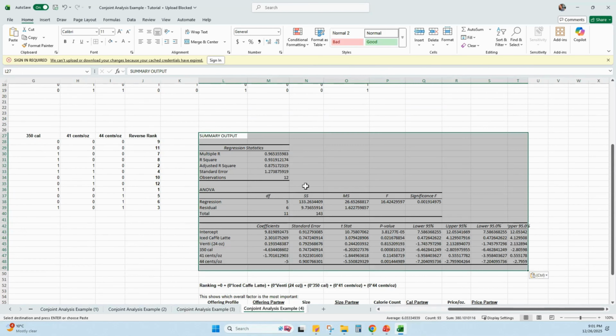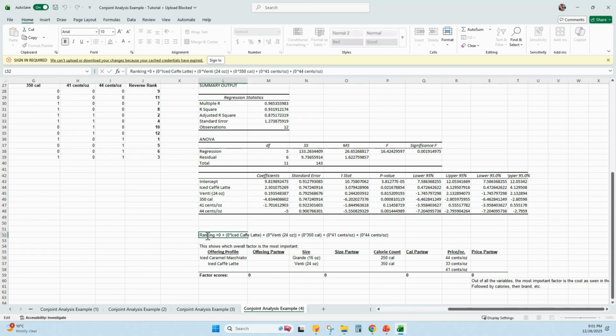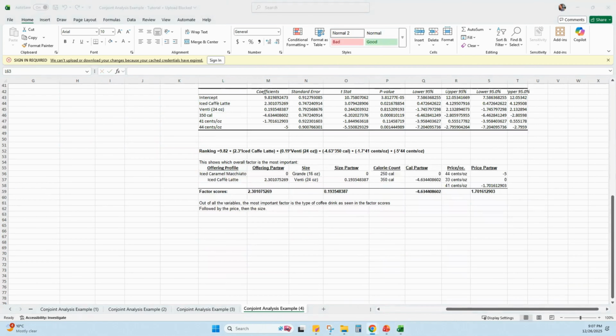Now, the next step over here, okay, I'm just going to copy and paste this. And right here, perfect. So this is the formula for the regression. We have the intercept, which is 9.82 if we round it. For the iced coffee, we have 2.3, rounded. I'm going to pause it until I complete these. I'll be back. All right, so this is the final part of our conjoint analysis.